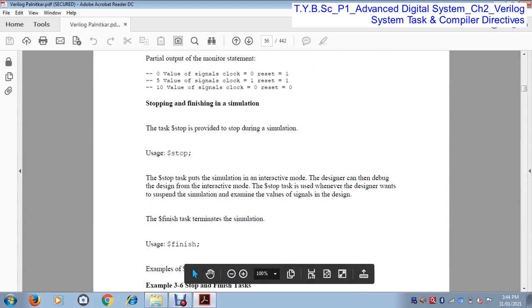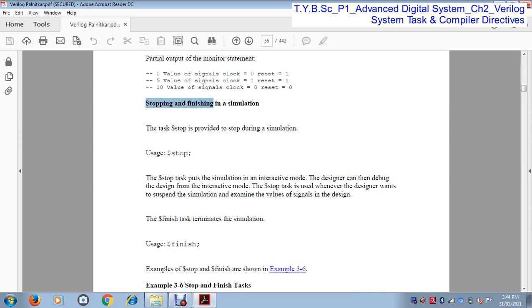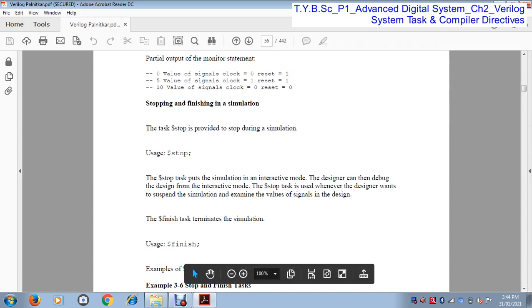Now the next is the stop and finish system tasks. So $stop. The $stop indicates that the simulation is stopped. And $finish. The $finish system task finishes the simulation. It stops the simulation and it finishes the simulation.